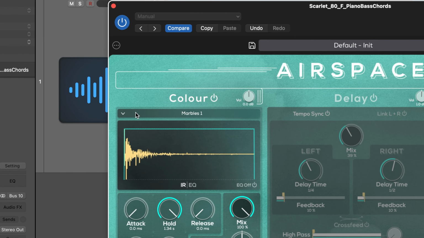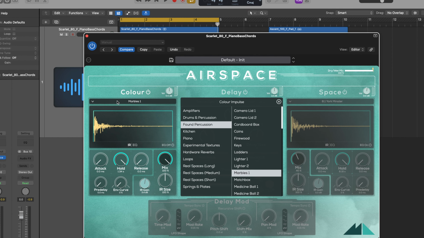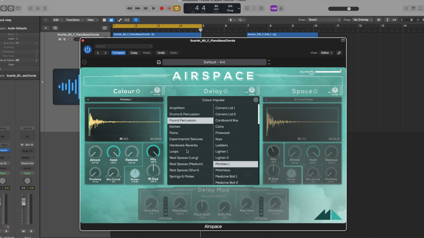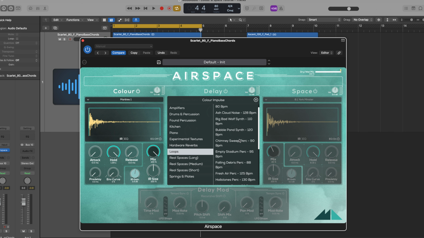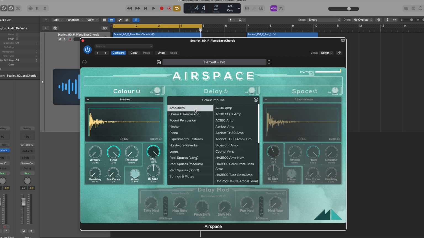Click anywhere in the bar with the little downwards pointing arrow to open this drop down, which appears directly above the delay section. From here, all of Airspace's 450 plus impulse responses can be loaded into either colour or space. As I also mentioned in my walkthrough video, these samples are organised into 12 folders within the selector menu, with the 5 folders at the top being aimed at the colour section and the following 7 at the space section.